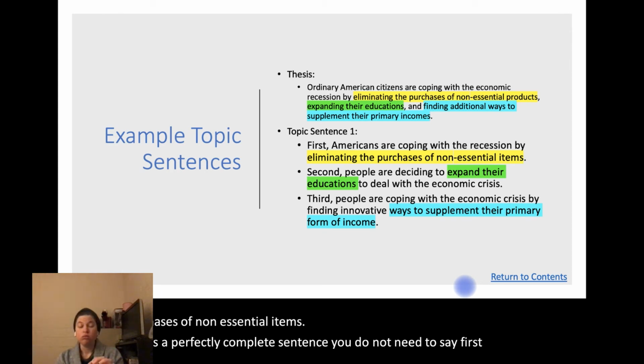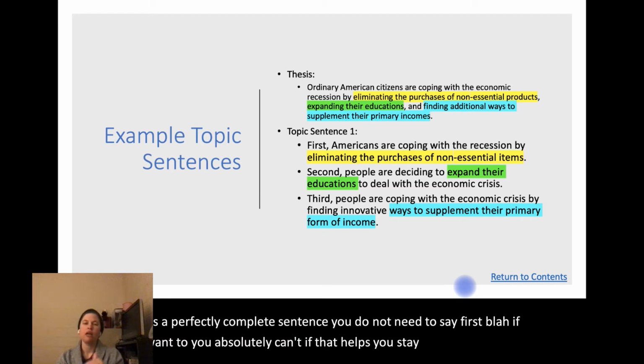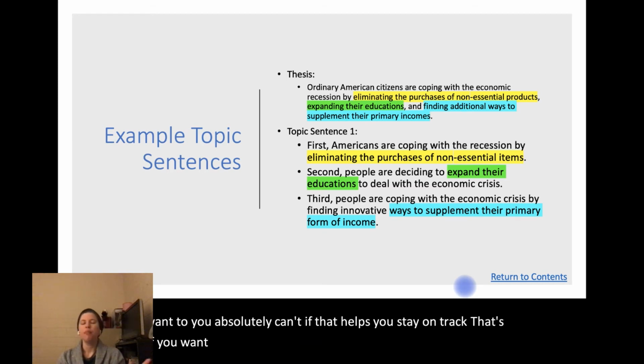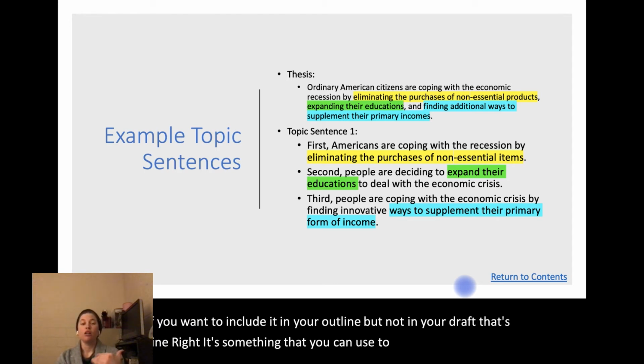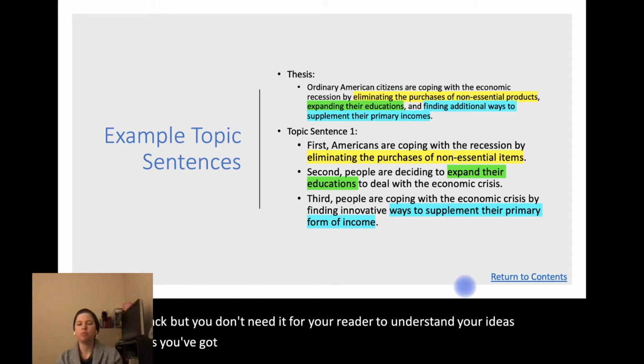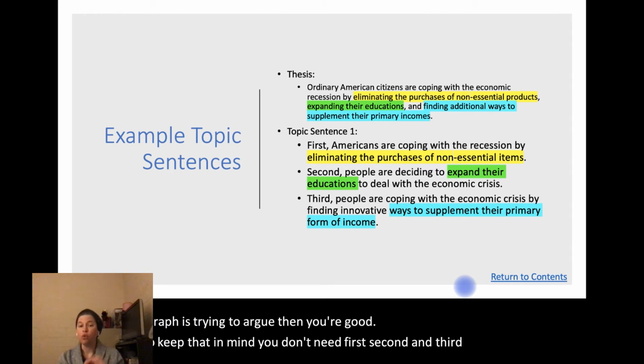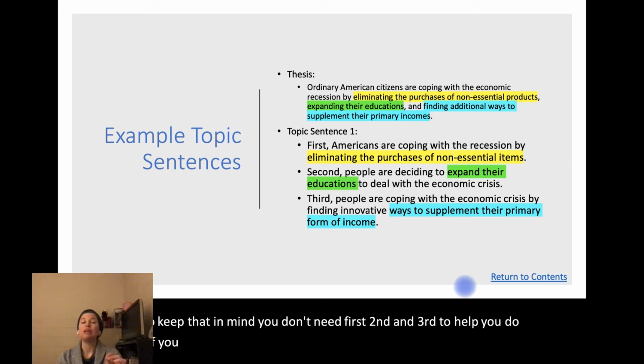If you want to, you absolutely can. If that helps you stay on track, that's fine. If you want to include it in your outline, but not in your draft, that's also fine, right? It's something that you can use to keep yourself on track, but you don't need it for your reader to understand your ideas. As long as you've got this statement of purpose and what this paragraph is trying to argue, then you're good. Okay, so keep that in mind. You don't need first, second, and third to help you do that. If you want it, you can do it, but you don't need it.